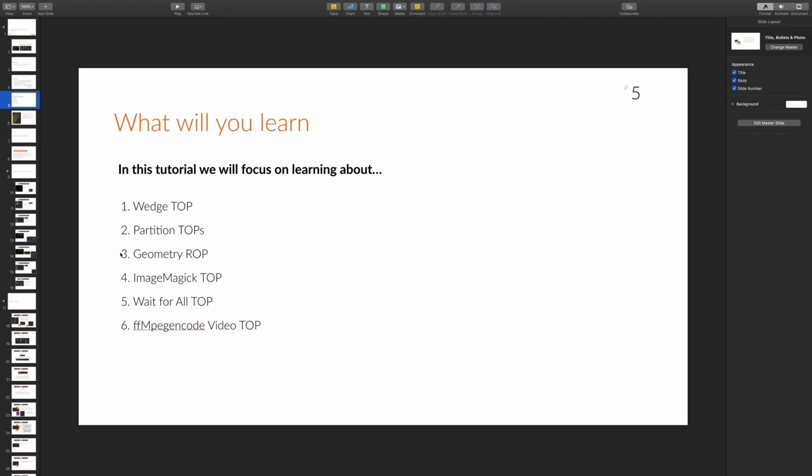We're going to talk about ImageMagick, which is a separate third-party program that you can download for free and install, and then you have image compositing capabilities within your top workflow. We'll talk about the wait for all top, which used to be called the partition all top. And then finally, you got all those images and you want to make an MP4 out of it. We have the FFmpeg encode video top, which is also a third-party plugin that you'll have to download and install, but it's also for free.